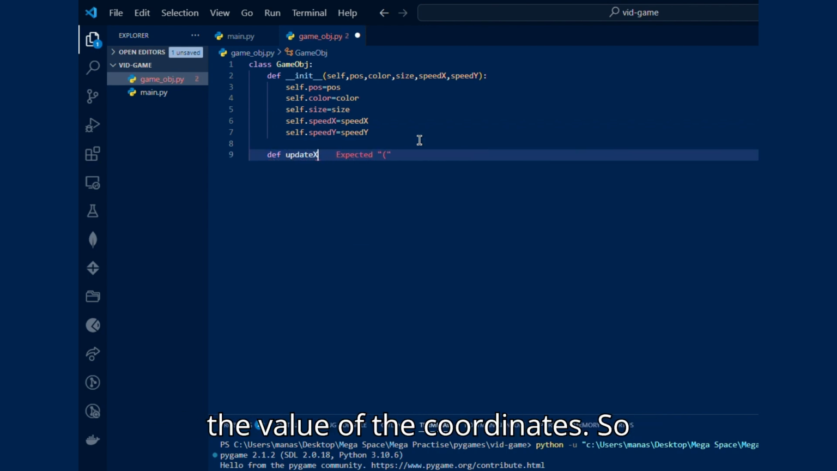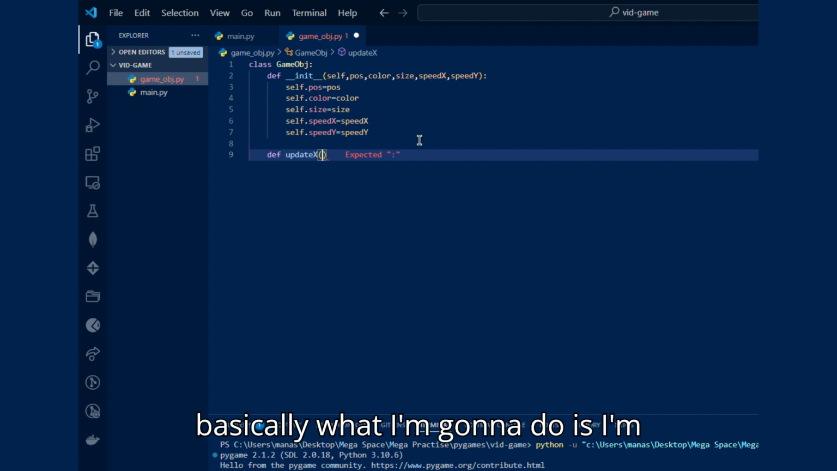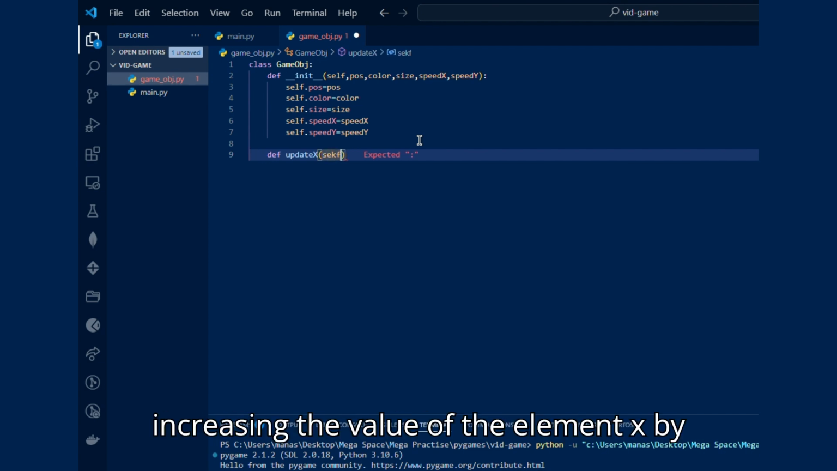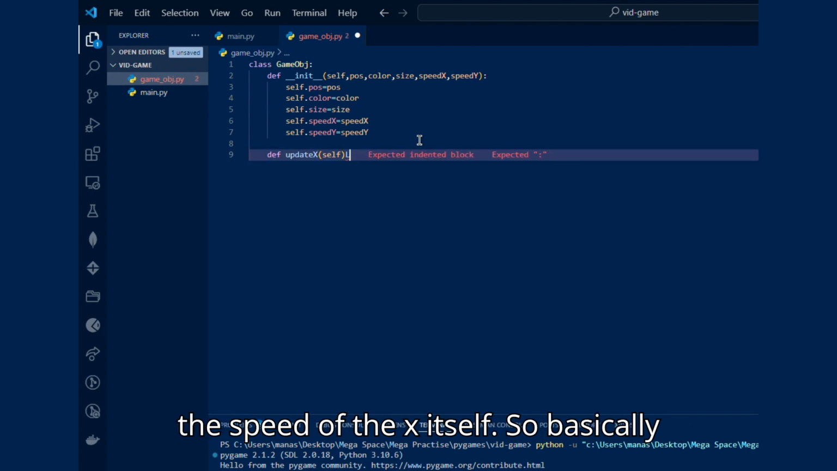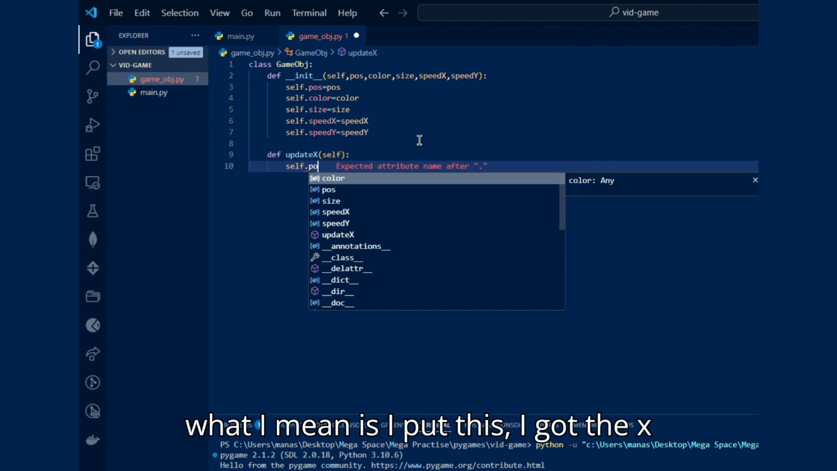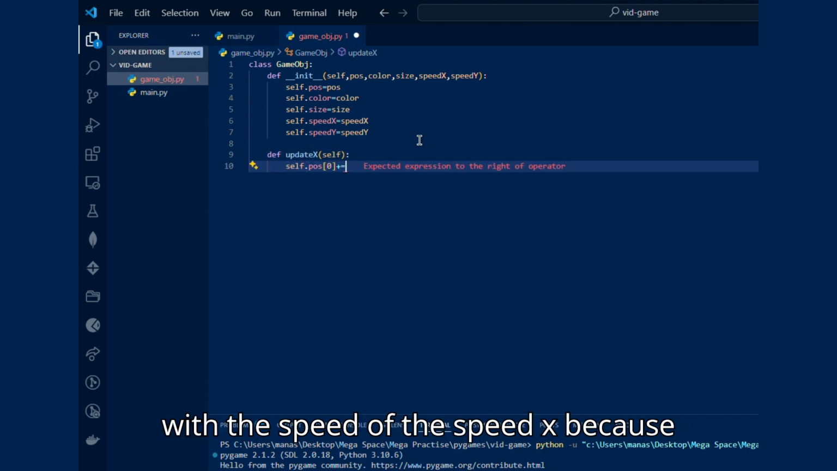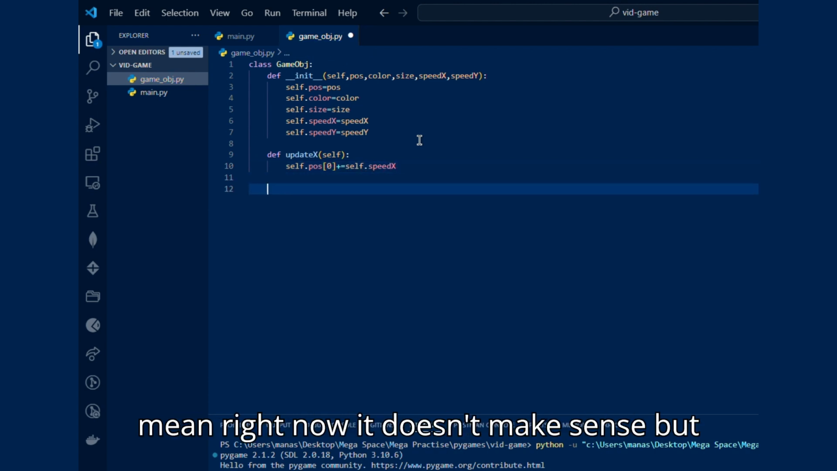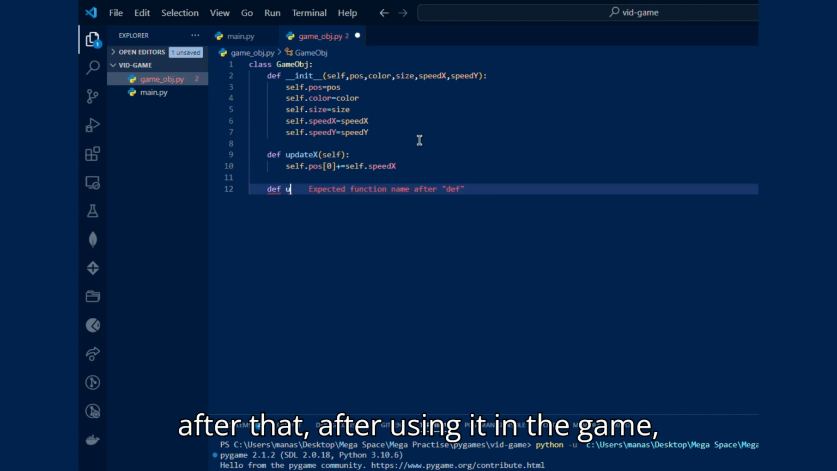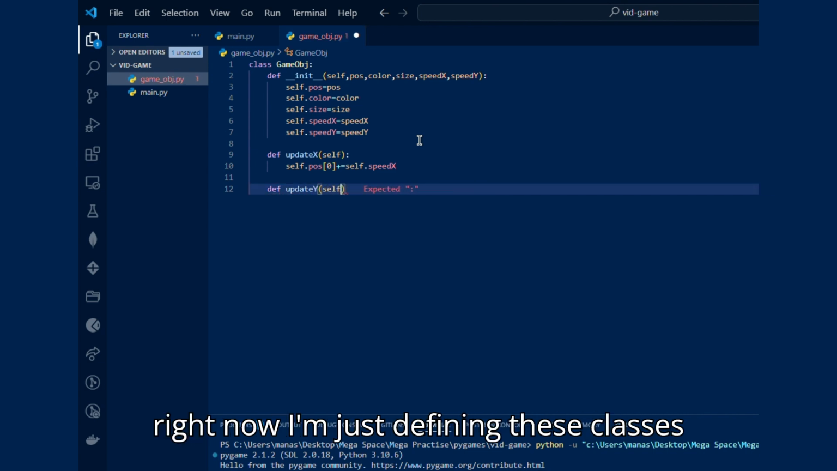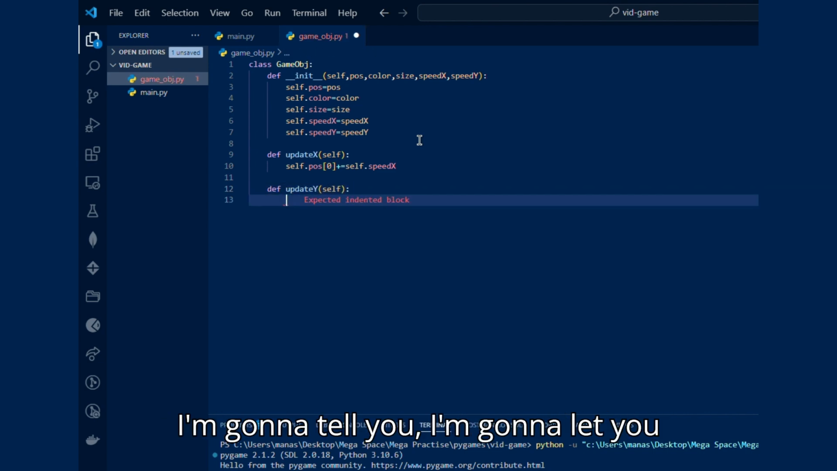Then after that, I'm going to use this function. It's helpful to update the value of the coordinates. So basically I'm going to define nothing else except increasing the value of the element x by the speed of the x itself. What I mean is I get the x coordinate, and I'm going to increment it with the speed x, because these variables are helpful. Right now it doesn't make sense, but after using it in the game, you will get what I mean. So right now I'm just defining these classes, and I'm going to let you know how they help.